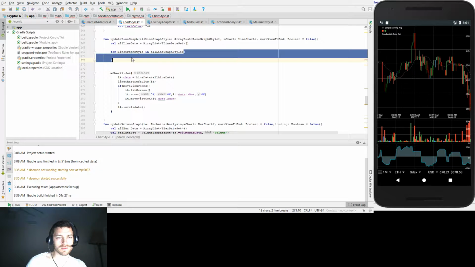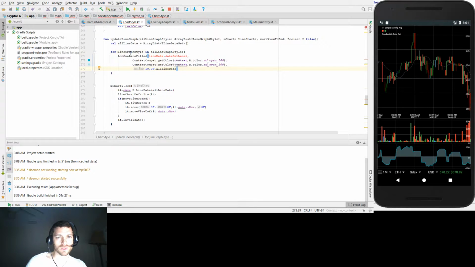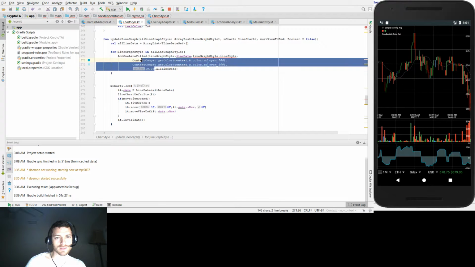Alright, and then we'll do add line, add one line, and it will just be pass this in here, and this will be graph style, and then this also will be dot data and line style. We don't need the colors or text size, I believe.